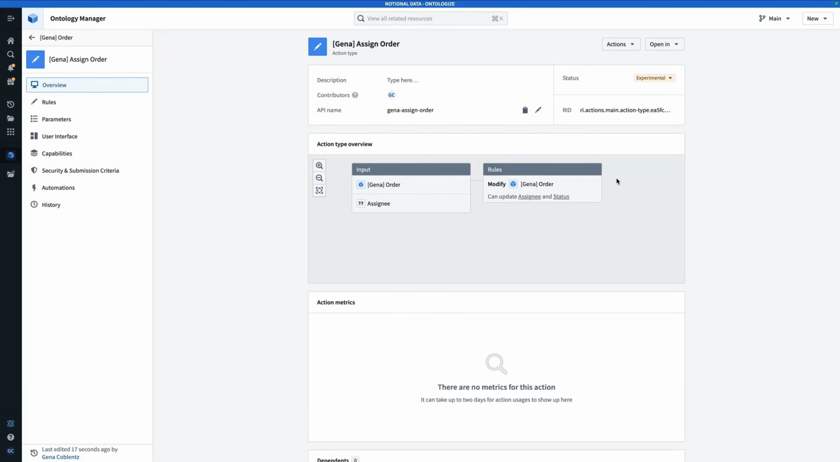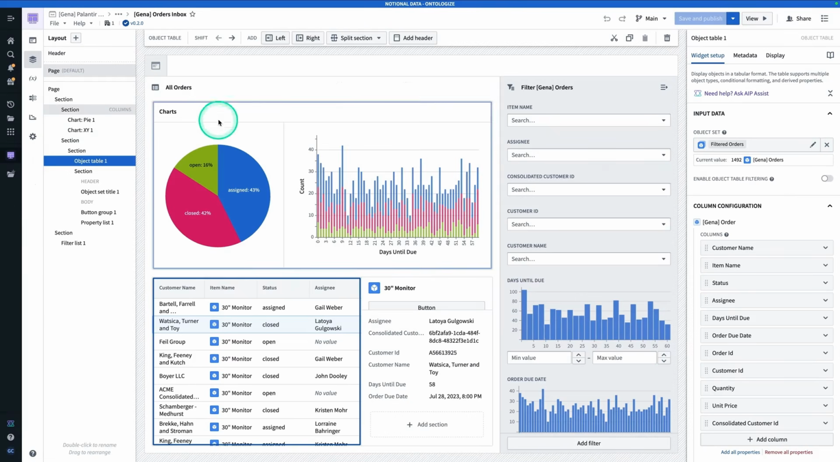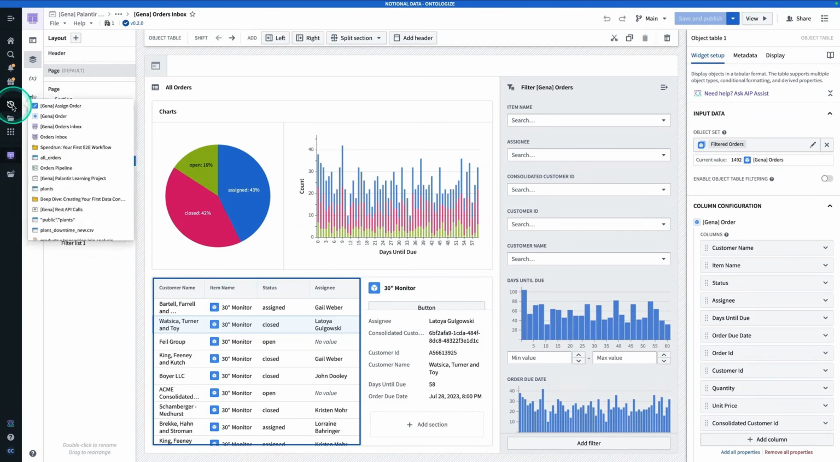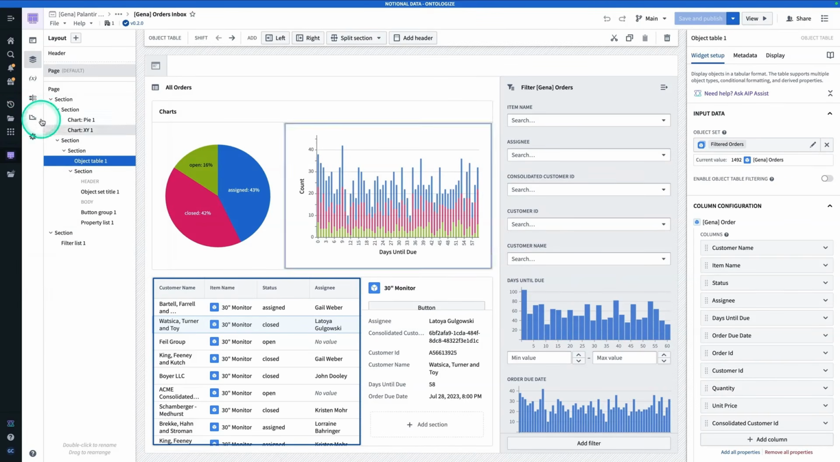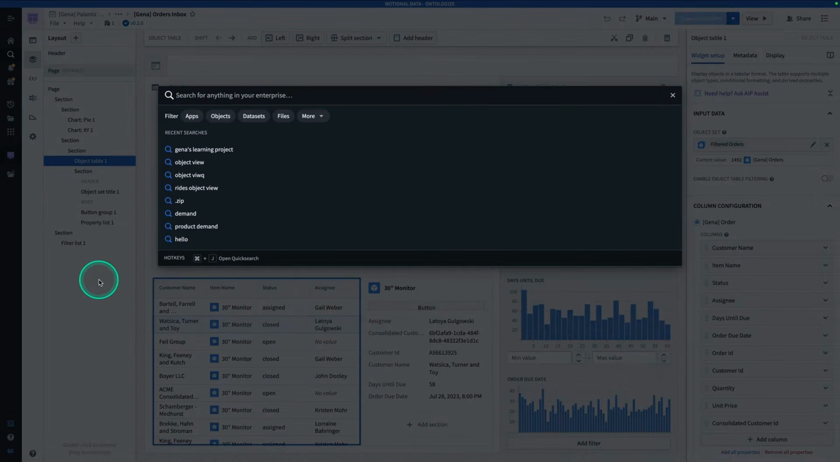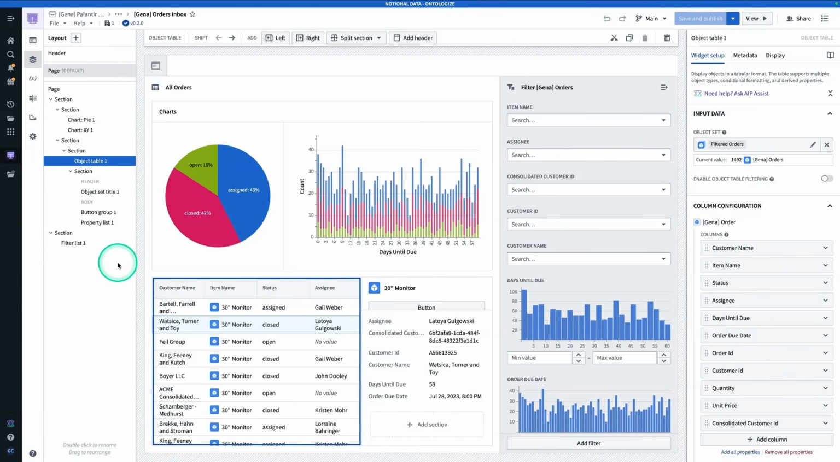So now, if you still have your Workshop module open, you can navigate to that tab. If you don't have it open, you can navigate to Recents, and it will almost certainly be here. Or you can always use the global search to search for it. Regardless, make sure you're in your Workshop application.